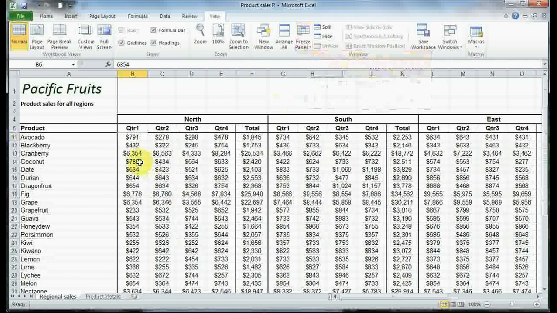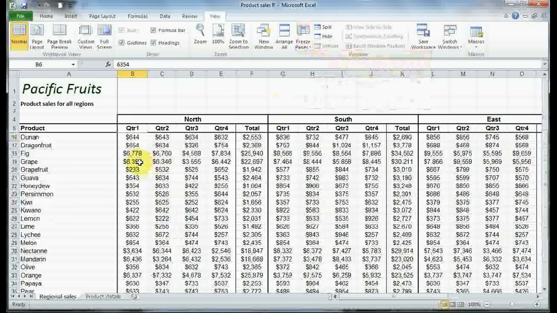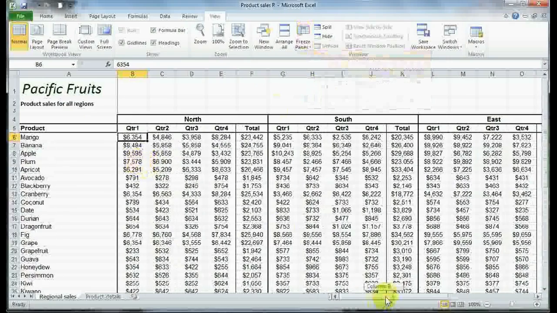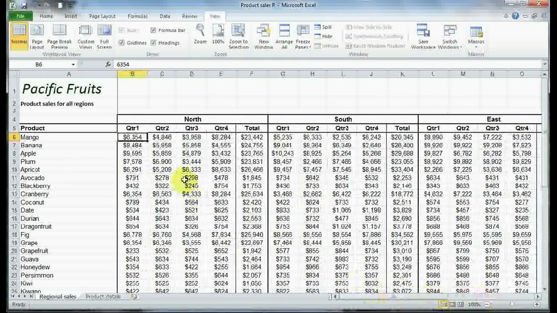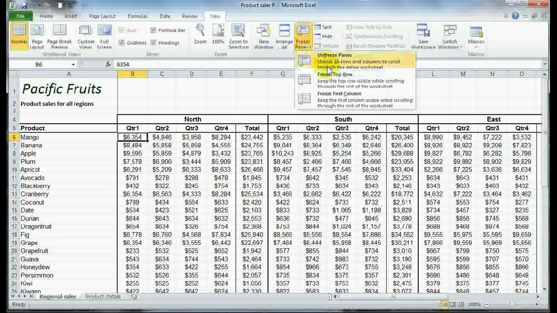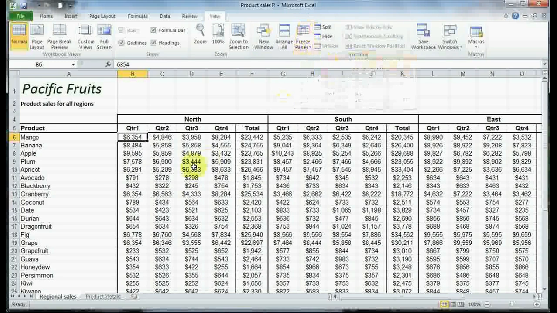Now when I scroll up or down, my rows stay frozen, and then when I scroll right or left horizontally, my products stay frozen. So that's great. I never lose what one of my values is representing and what region or what product it is. So that's a nice handy tool. To unfreeze these panes, you just go back to your Freeze Panes button, and the first choice will now be Unfreeze Panes. Okay, so that can definitely come in handy with larger amounts of information that you have in your workbooks.